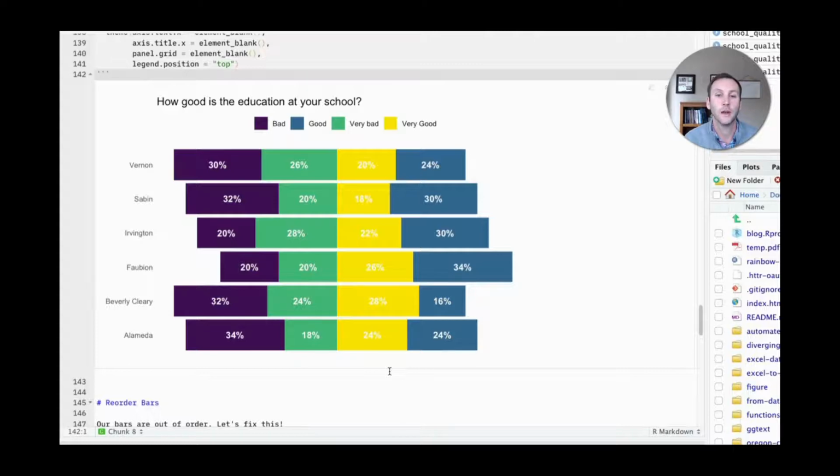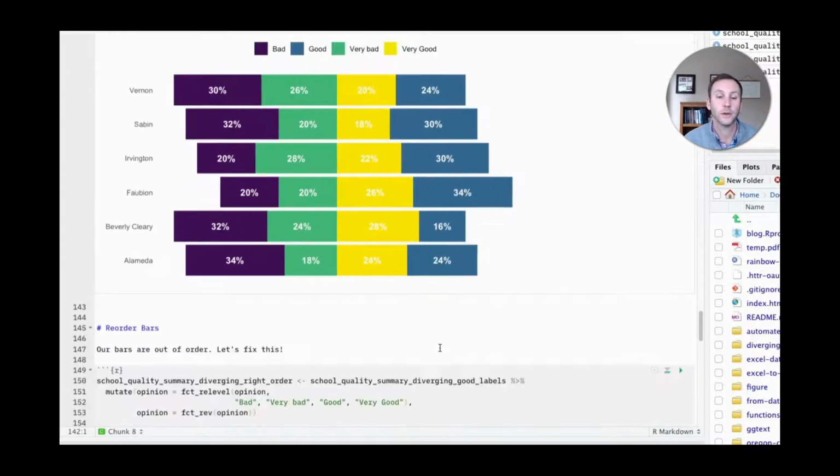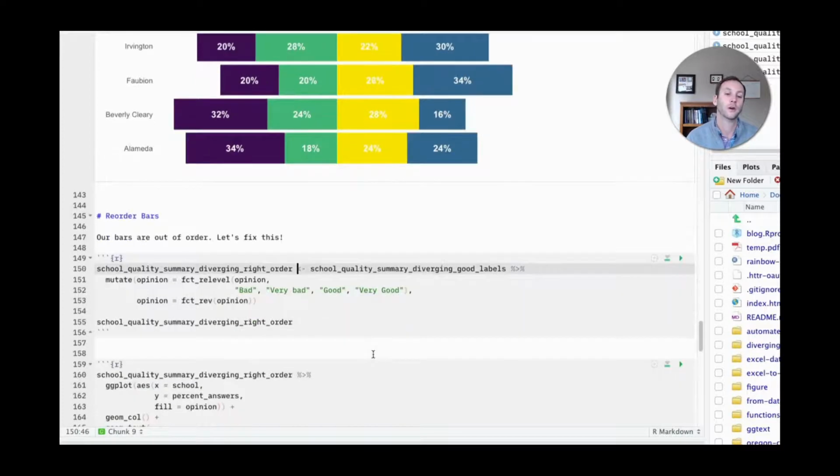It is putting them in alphabetical order. So that's why we have bad, then good, then very bad, then very good. So to fix that, we're going to do some work on the data before we plot it. So I'm going to be making a new data frame called School Quality Summary Diverging Right Order. And I'll start with the previous data frame, so I'm doing that kind of every single time.